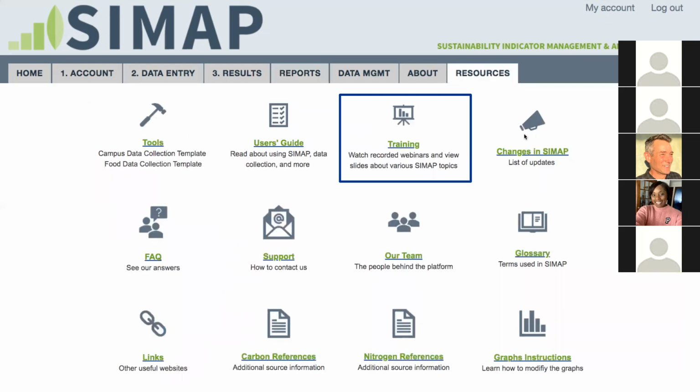And then I did want to draw your attention to the resources tab. We recently redesigned this. Graduate intern Cassidy Yates did a redesign of this page with this new layout. And it has these icons and little information about what you can find on each of these pages. The tools page is where you can download that campus data collection template. We've got the user's guide, and then the training page is where we post recordings of webinars and slide sets and any short training videos we do.